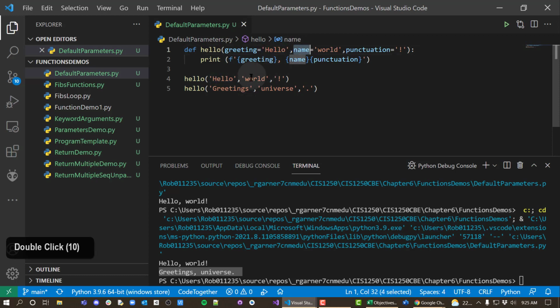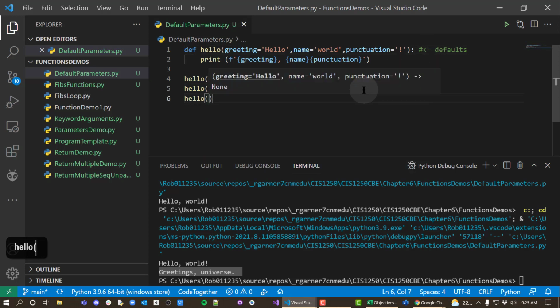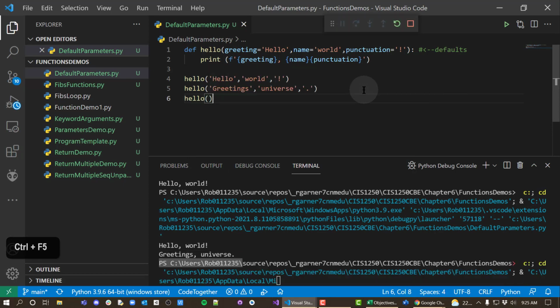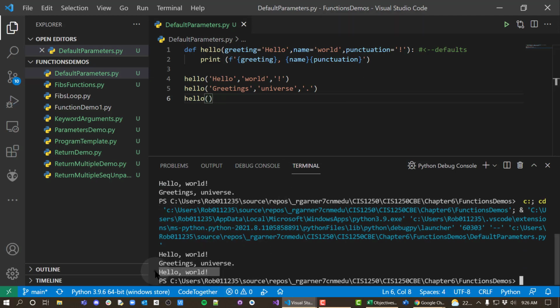If you provide me a name, use whatever is provided. If there is no name, use world. If you provide me punctuation, use whatever is provided in the function call. And if it's not, use exclamation point. So these are defaults. And so watch what happens if I say hello and I just run it that way. As you can see, I didn't provide anything, no parameters in here, and it used my defaults.